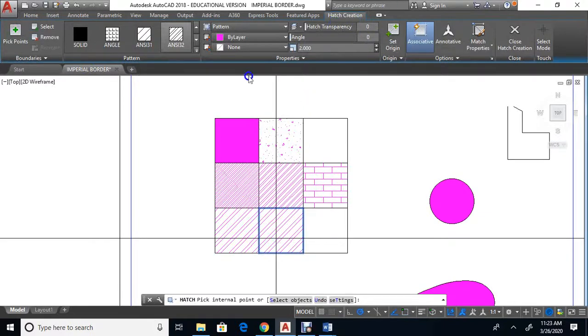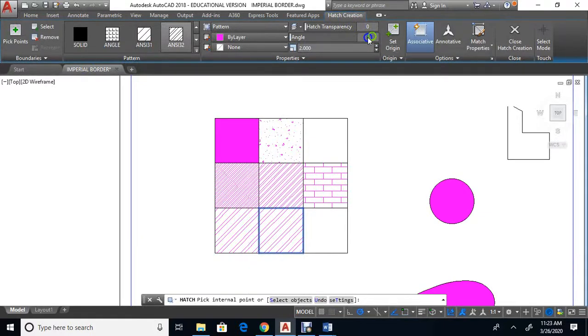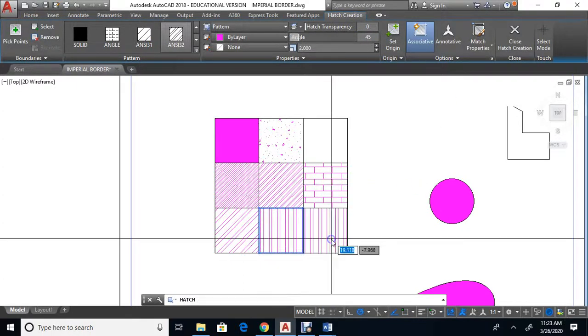I'm going to change the angle. So over here, you can change the angle. So I'll put a 45-degree angle. Let's see what that looks like. I'll go straight up and down. I'll hit enter.